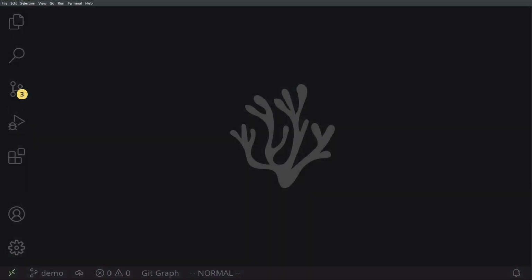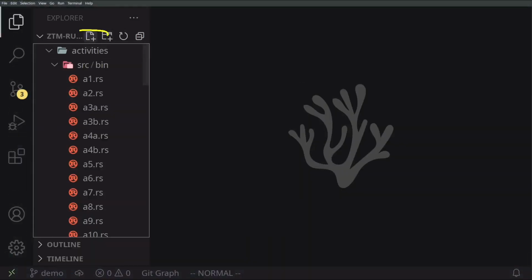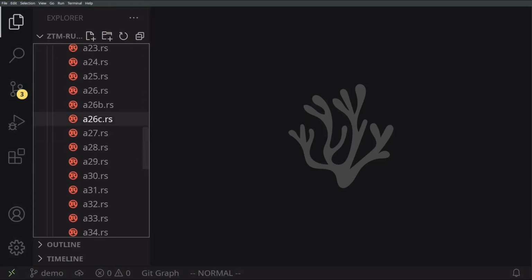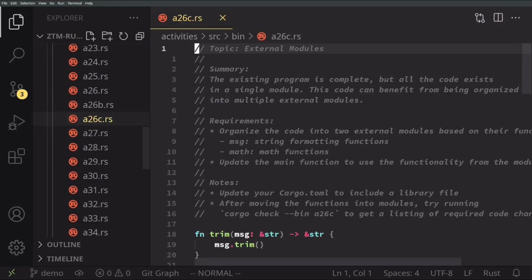Once Visual Studio Code loads, navigate to your Activities directory. We are on Activity 26C, so locate Activity 26C and double-click to load the activity file. Once the activity file loads, review the topic and program requirements. Attempt to implement a solution on your own with the video paused. Once completed, resume the video and I will demonstrate my implementation as well as provide insights to the activity topic.